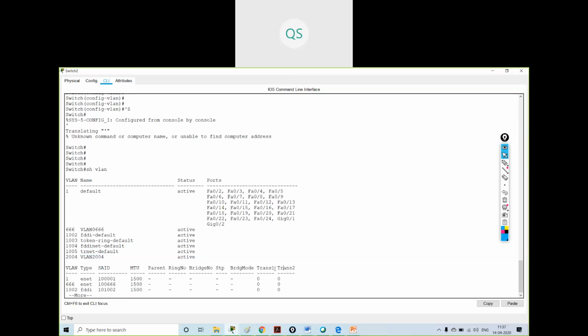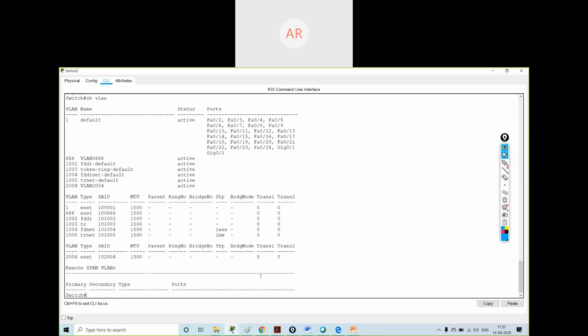Understood? Yes, sir. Any doubt? No, sir. So you cannot create an extended VLAN when your VTP mode is server. By default, all the Cisco switches are running in server mode only. So you have to change the VTP mode if you want to create an extended VLAN.